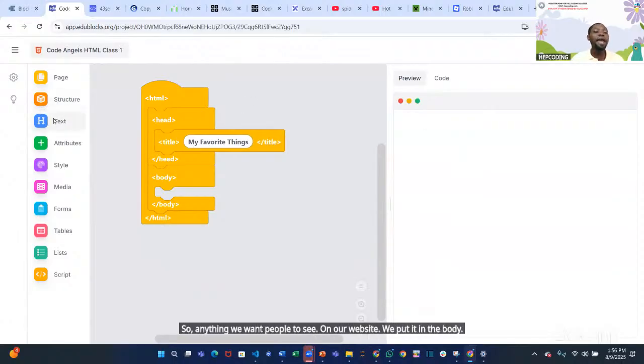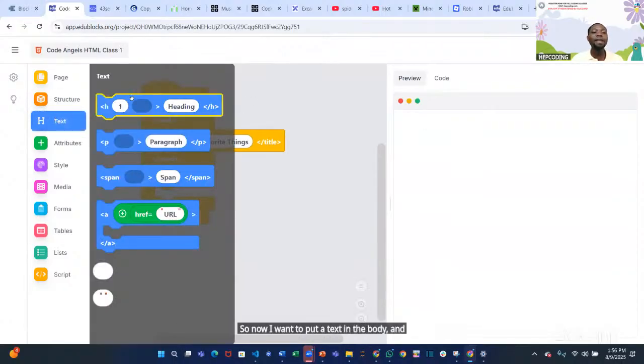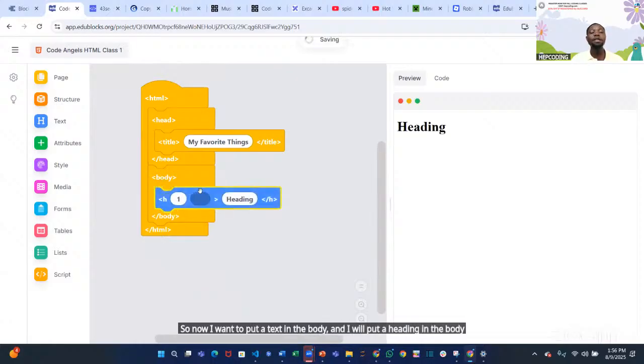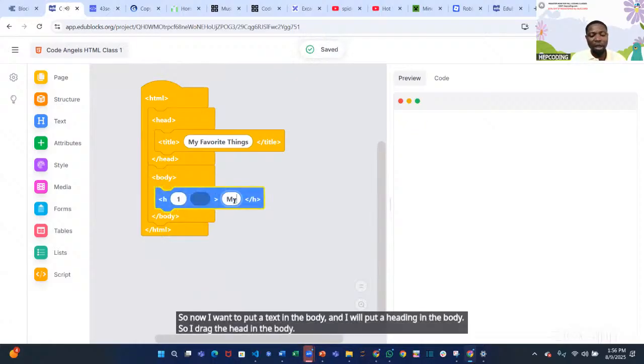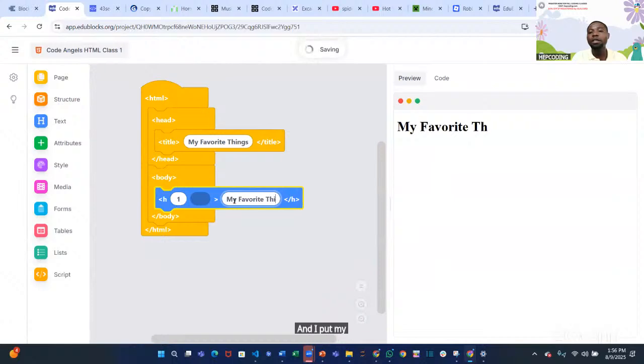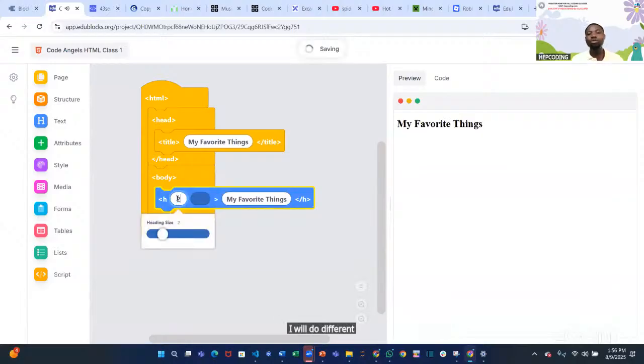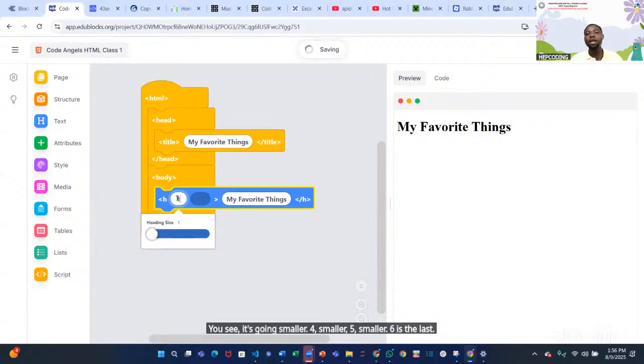So now I want to put a text in the body, and I will put a heading in the body. So I drag the heading in the body and I put my favorite things. I want a smaller heading, I will do different H, and I will put 2. It's going down. 3 is going down. You see, it's going smaller. 4 smaller. 5 smaller. 6 is the last. 1 is the biggest. You see that? I just make a heading.